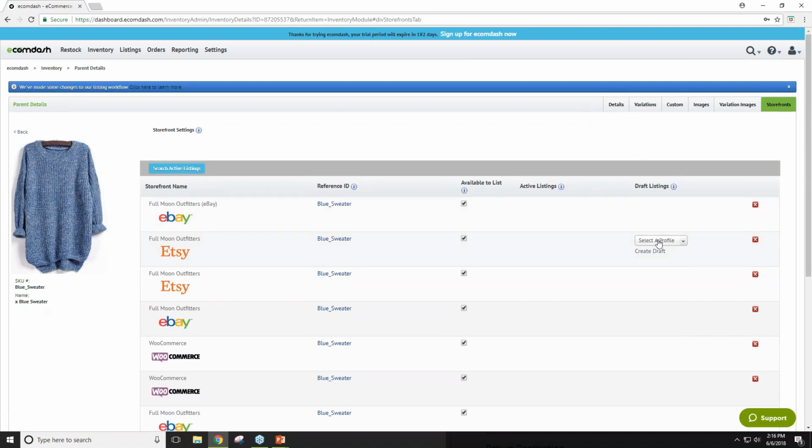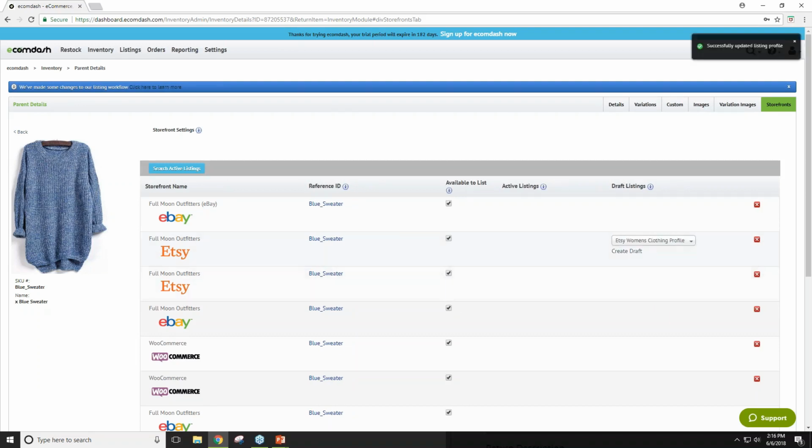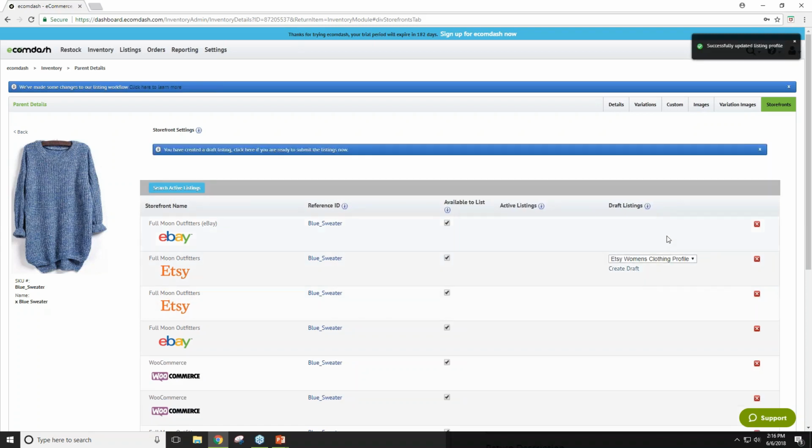Since we have a listing profile for Etsy, we see an option right here to assign an Etsy listing profile, and we can select which profile we'd like to assign. So I'm going to go ahead and assign the Etsy women's clothing profile, and then we'll go ahead and create a draft for that product. Awesome. So that listing is now in draft status.